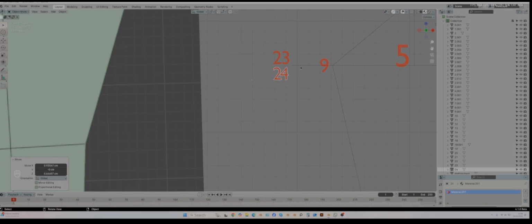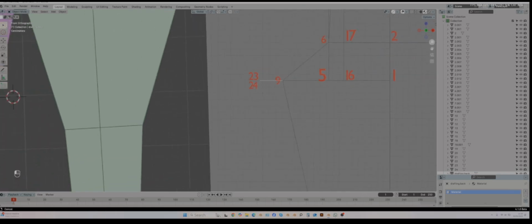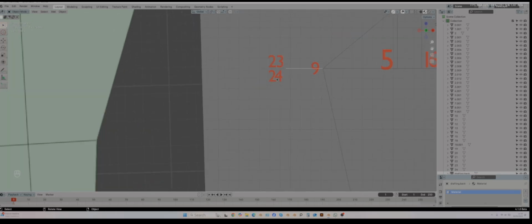So let's go back to this. Okay. Shift D, G, Z. Just the minus 0.5. Okay.